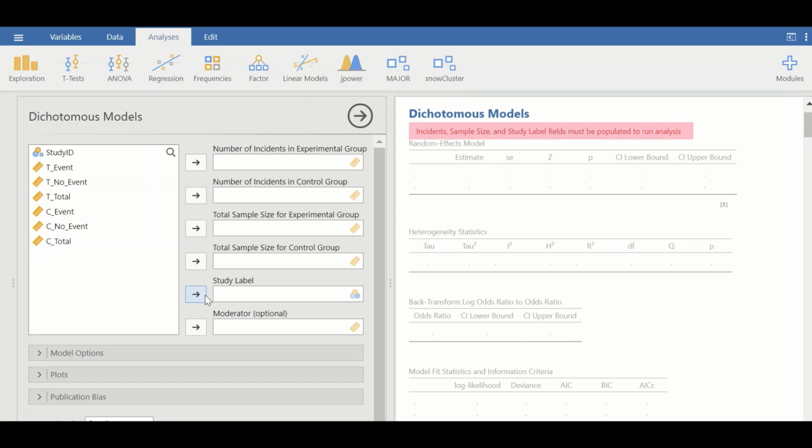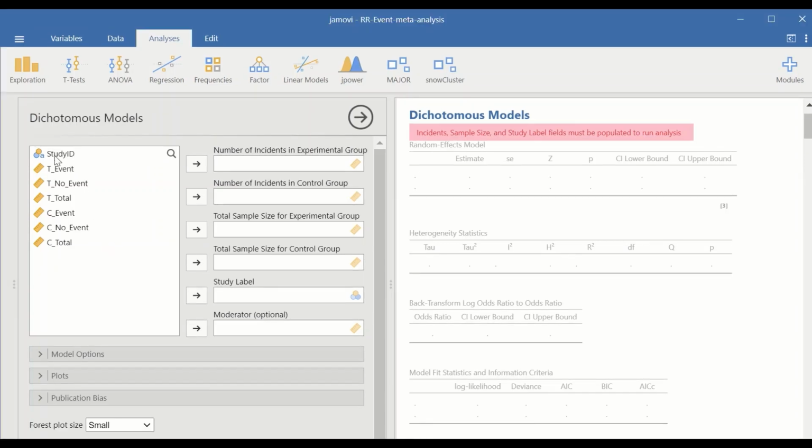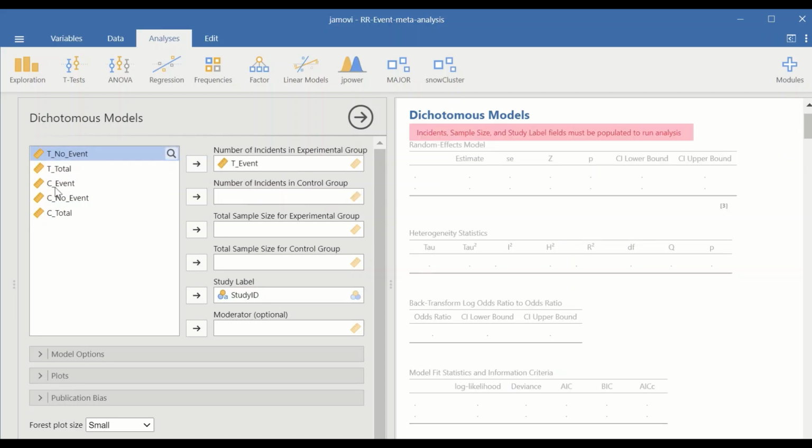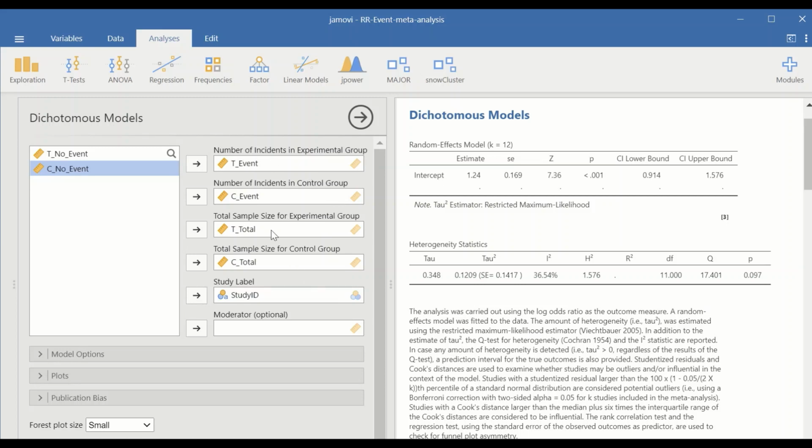In this window, move the variables to the right section. Let's move the study ID into the study label, and there are two sections, one for the experimental and one for the control. Move the number of events in the experimental group, which is T events, and the number of events in the control group, which is C events. The total sample size for the experimental group is T total, and for the control, C total. Here we moved all the relevant data to perform the binary meta-analysis, and as shown here, two tables show the outcome.